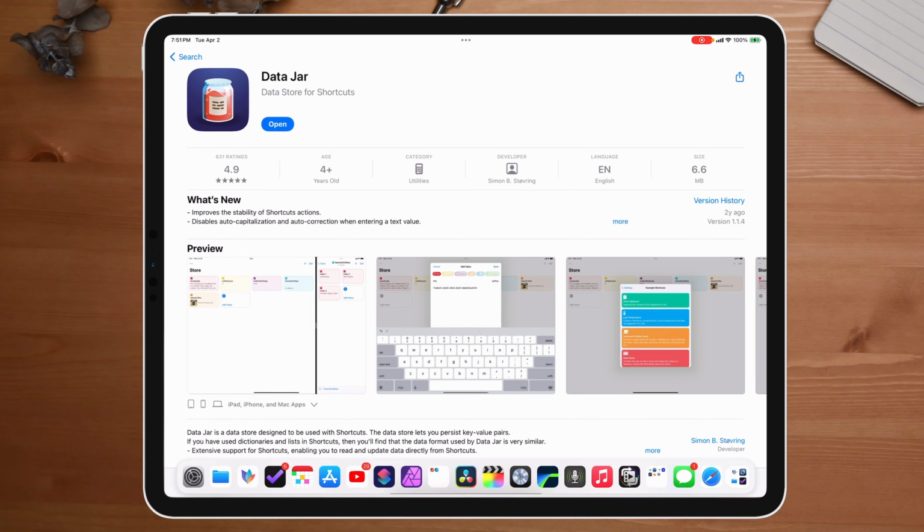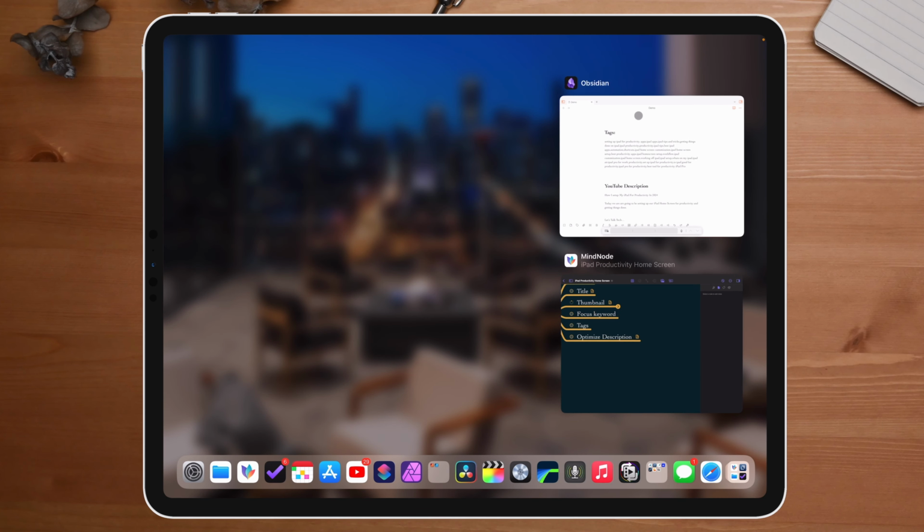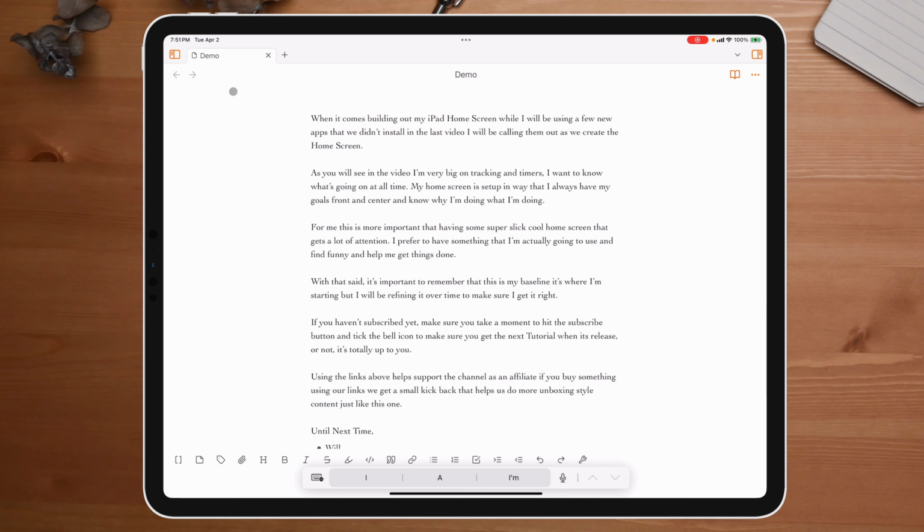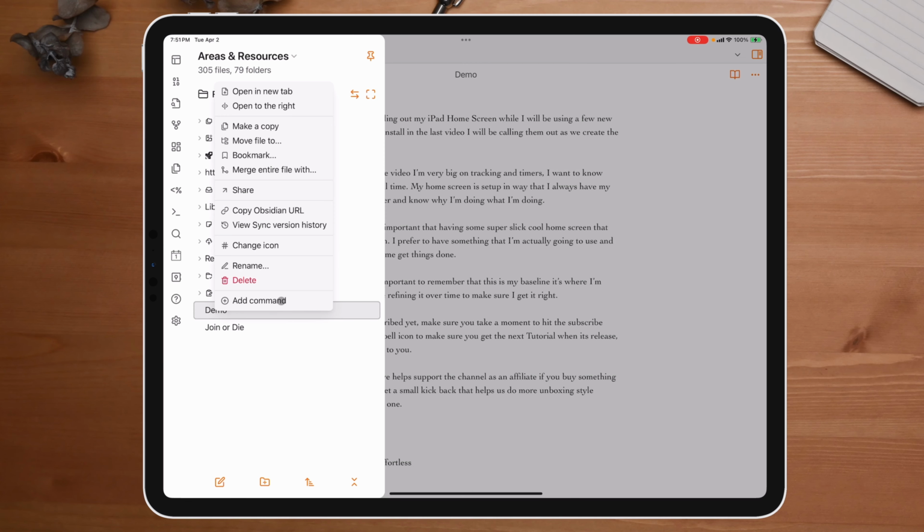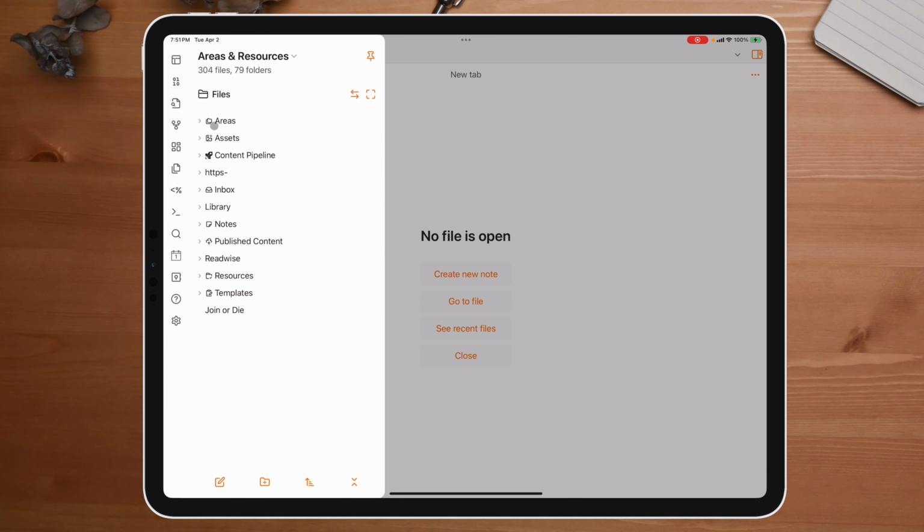Once you have those installed, we now have to go over to Obsidian and do some work over there. All right, so I'm gonna close out of this. I'm gonna open up Obsidian. This is Obsidian right here. I'm actually gonna delete this since I don't need it anymore. First, we're gonna do the important things first.